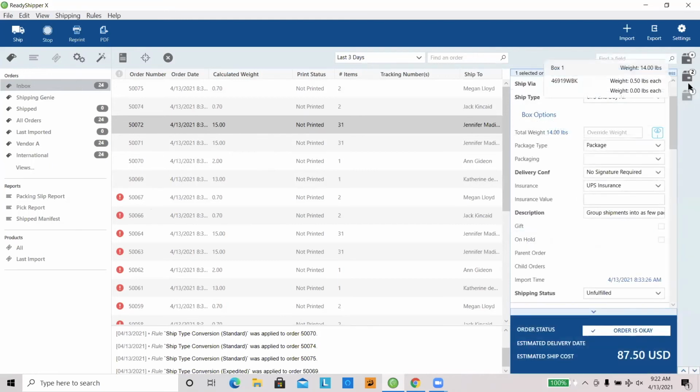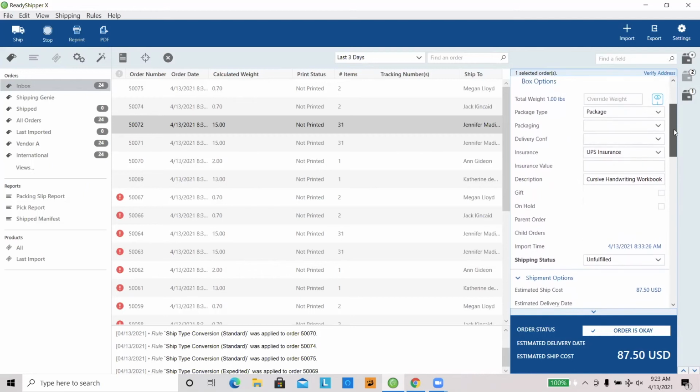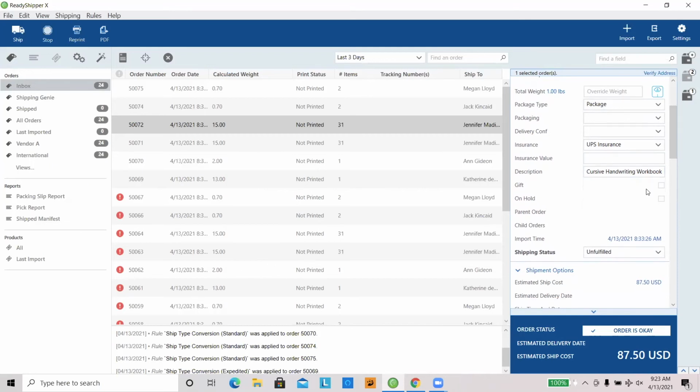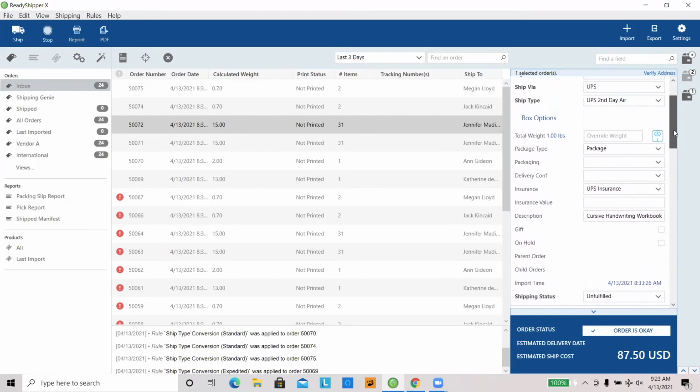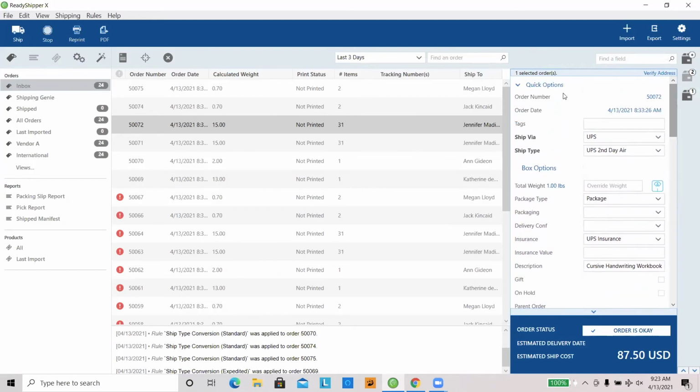Now, you'll see over here on the right-hand side that these items are now 2 boxes, and we can drill into each box to be able to change certain items. So if you need to change the package size or something along those lines for those 2 different boxes, you can do that now. Maybe you need to place the second box on hold and go ahead and ship out the first one. You have full capabilities of doing all of that quickly, and you're going to find most of the options you use the most right here in all of your quick options.